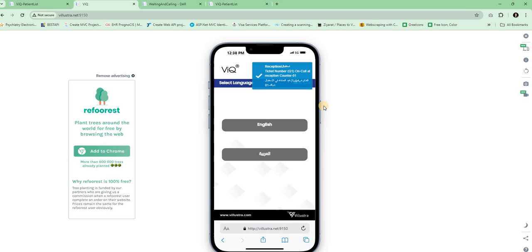Okay, also the mobile application is showing the notification. The ticket number Q1, please proceed to the reception.